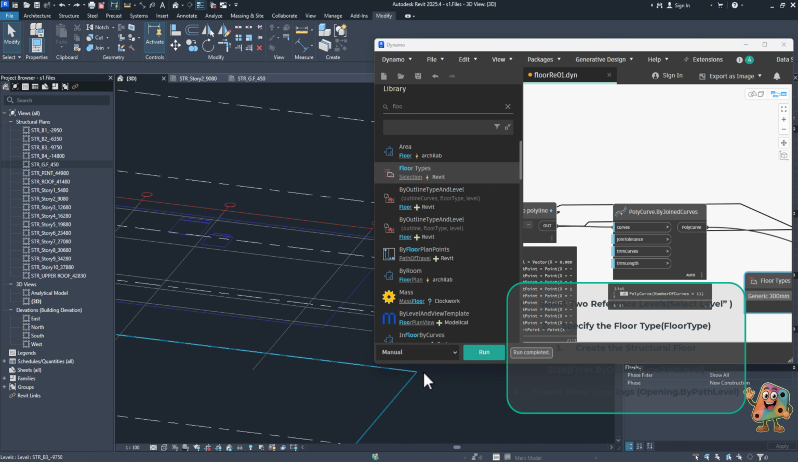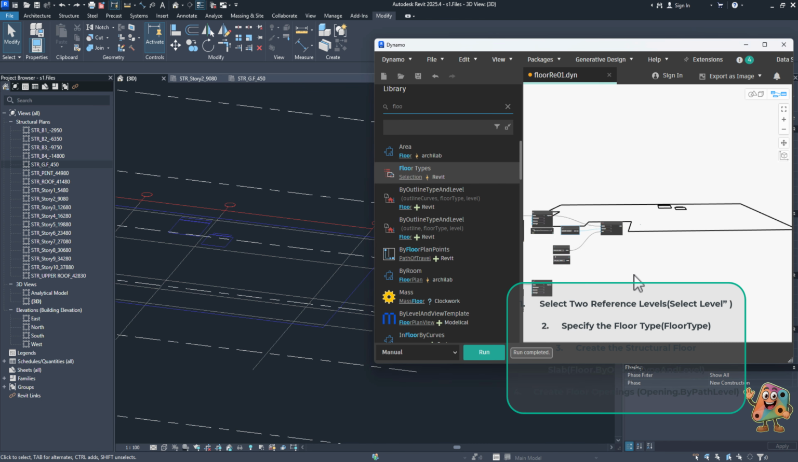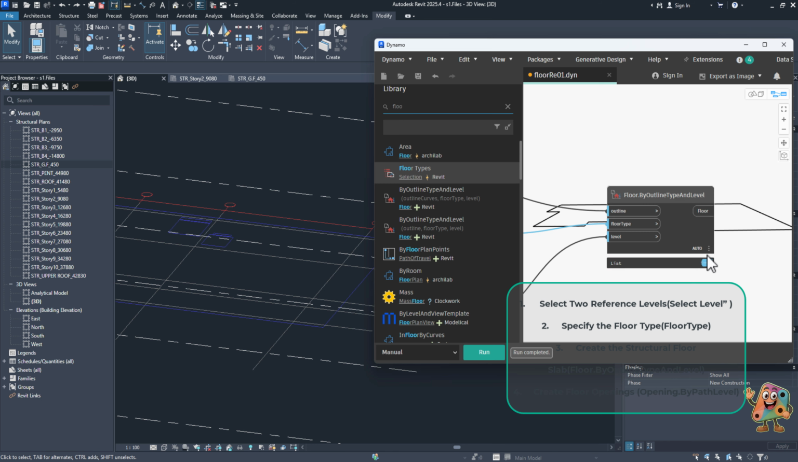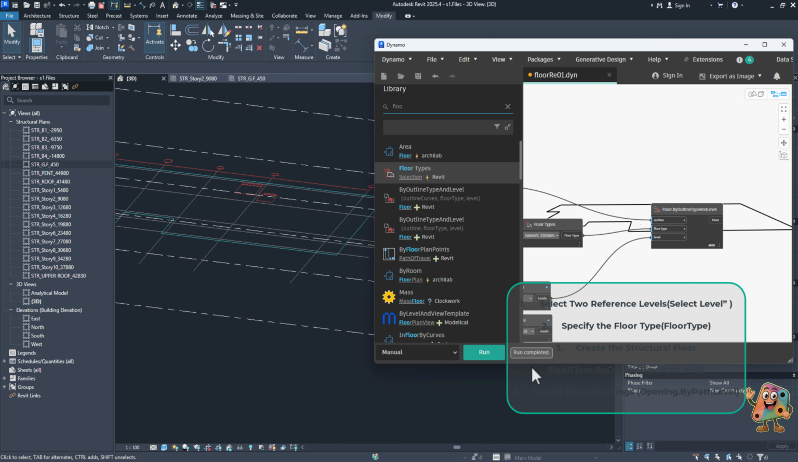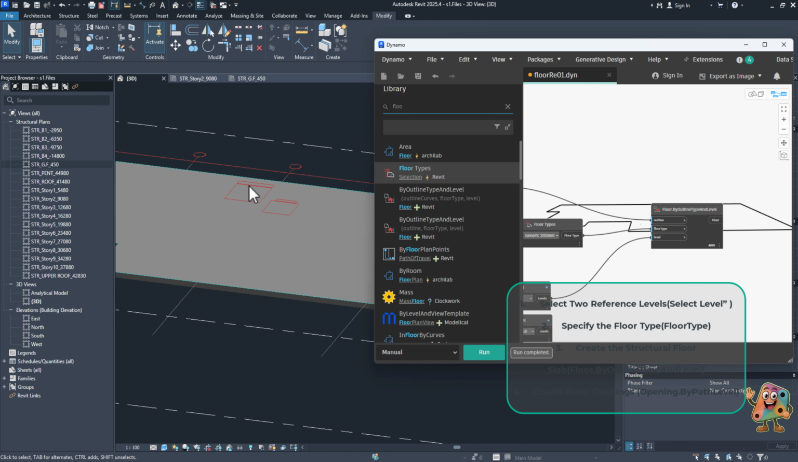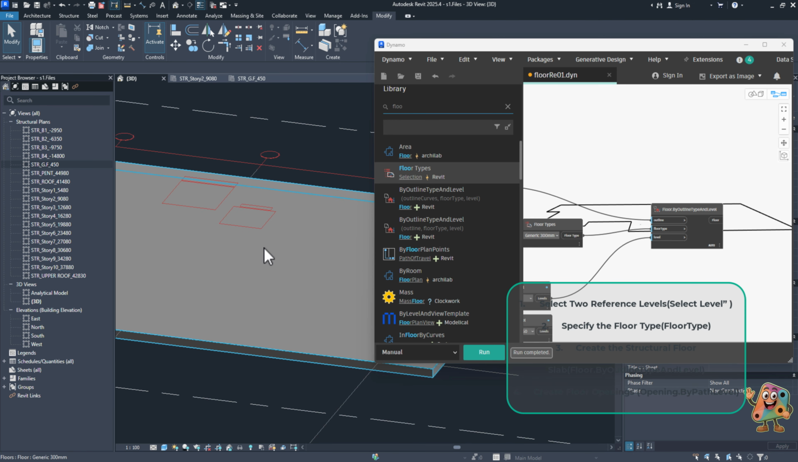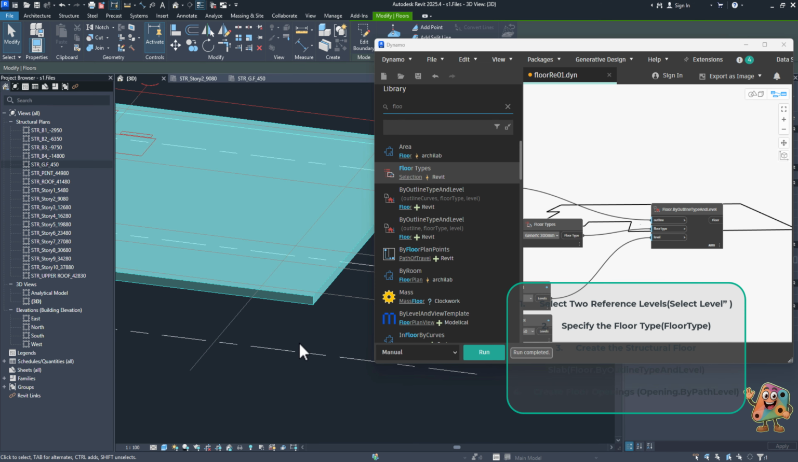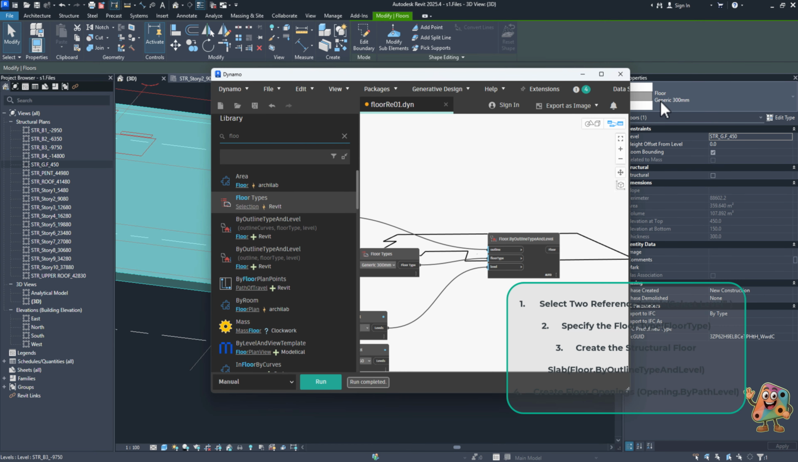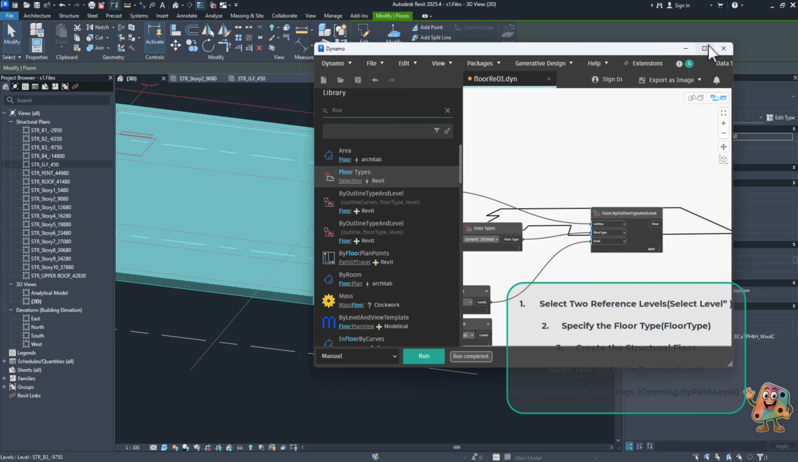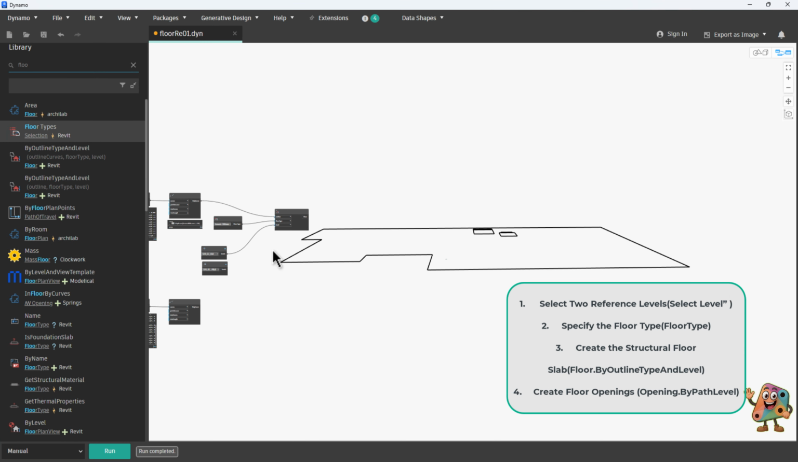As you can see, create floor layer. As you can see, this is slab created, but opening not created.